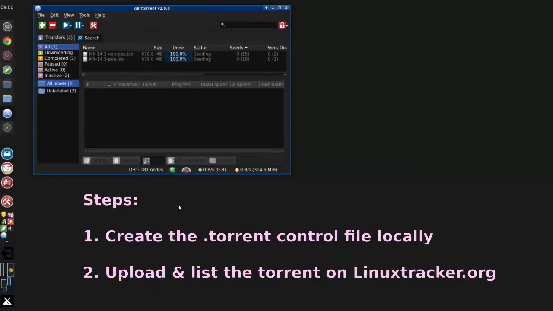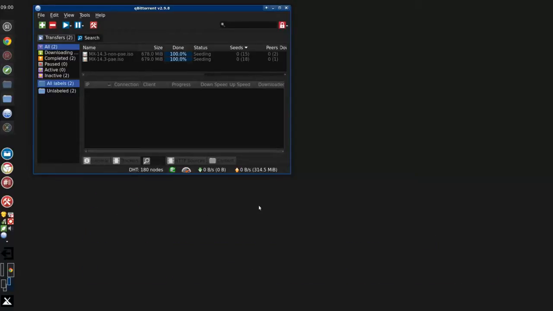So even though there are a lot of smaller steps overall, they can be broken down into two categories. First, creating the torrent control file locally, and then uploading that control file and listing the torrent on linuxtracker.org, which kind of has its own quirky issues, which make it important to have a video and walkthrough.